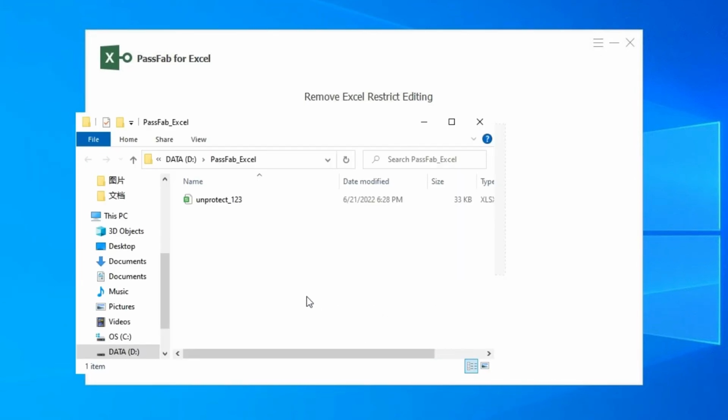Click on Open Folder option and you will see the new file named after the beginning of text. It's the same file, but have no restriction password anymore.